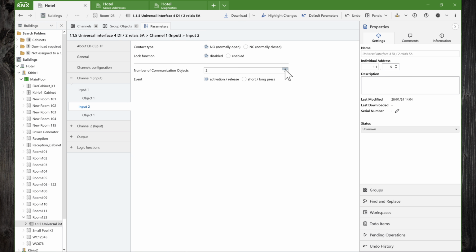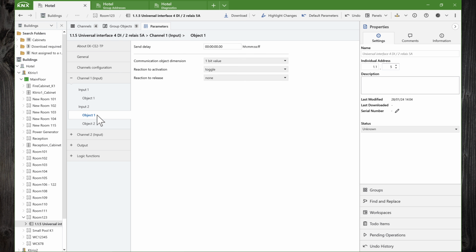I will need two communication objects for input 2 and 3. For input 2, DND button, object 1 toggles the DND indication on-off. Object 2 always sends off to the Makeup Room indication when the DND button is pressed. If Makeup Room is on, it will turn off. If it's already off, it stays off. This ensures that Makeup Room can never stay active while DND is pressed.